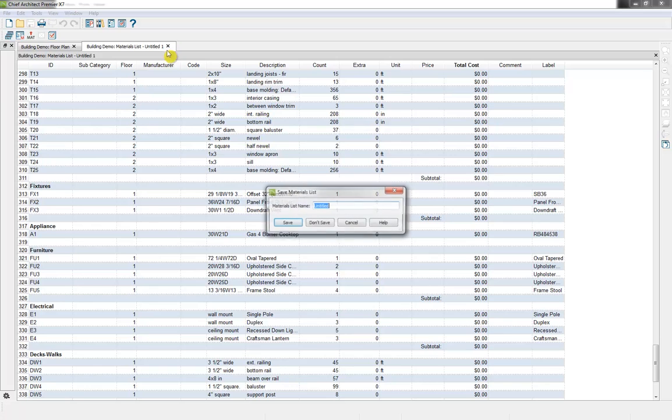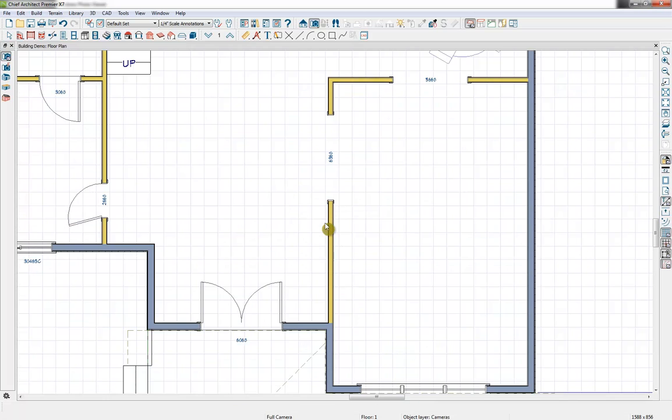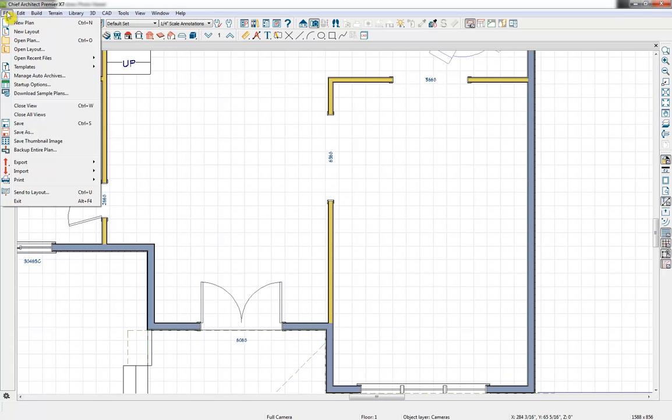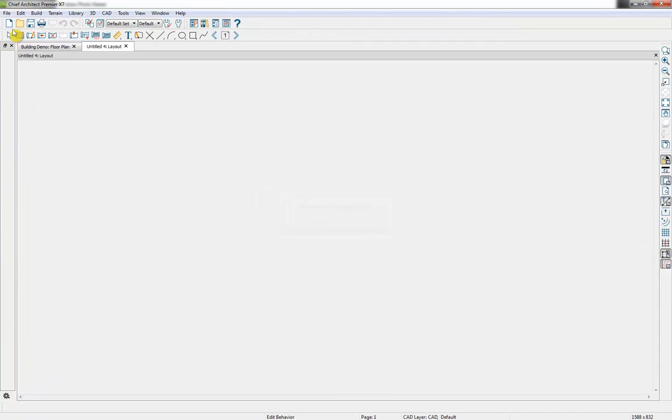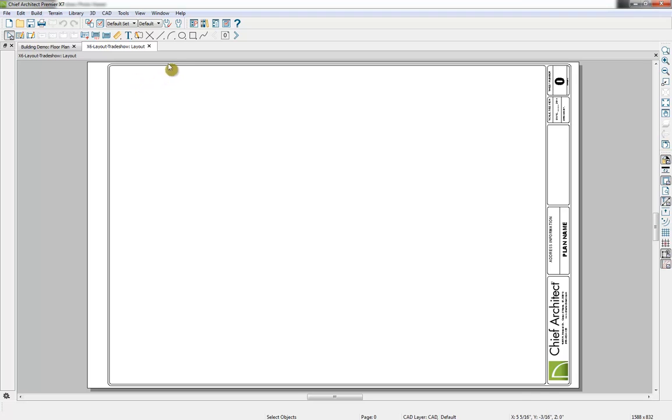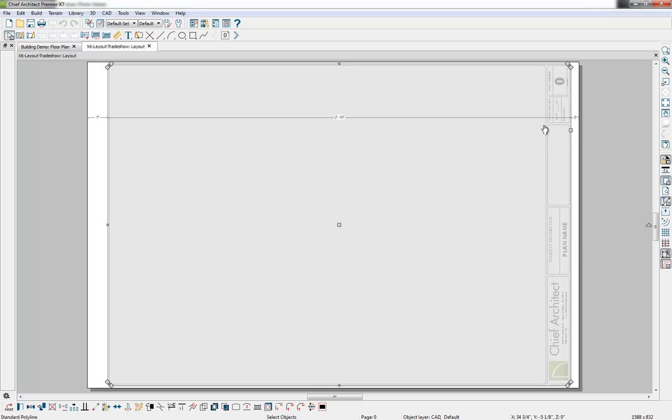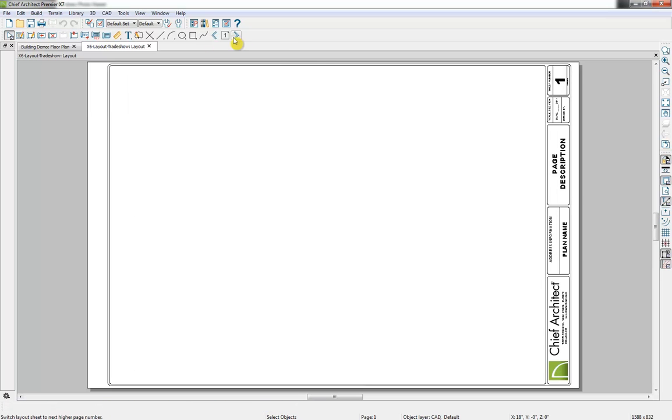I'm going to close out of our materials list, and we'll get into a layout page. So that is a separate document that will enable us to create our plan set. So under File, I'll just do a new layout. So this will automatically give you a border here and your title block, and you can change that however you would like. Just use the different line CAD tools across the top on page 0. And then if we go up to page 1, everything on page 0 replicates on every other page.